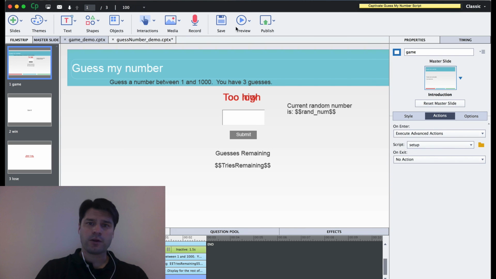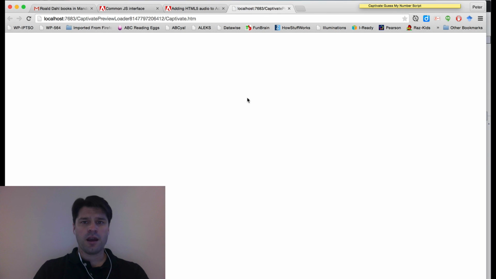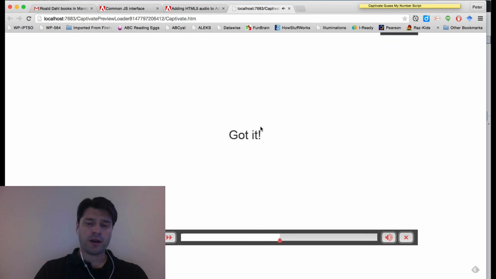So now if I go back to the beginning, I'm going to click on preview in browser. We ought to be able to see all of our variables. And sure enough, guesses remaining 3 shows up. If I click on submit, I go to my got it slide for 3 seconds, and then it's going to move on to my lose slide, and it shows me nope, it was 357. So that is our first advanced action.